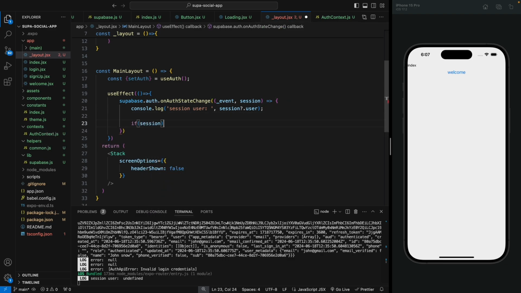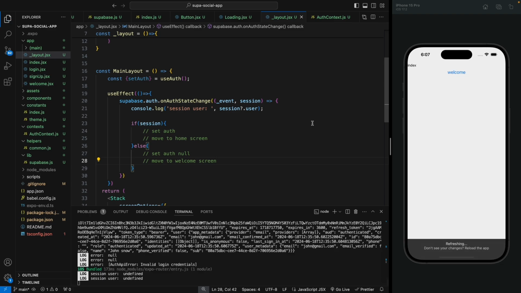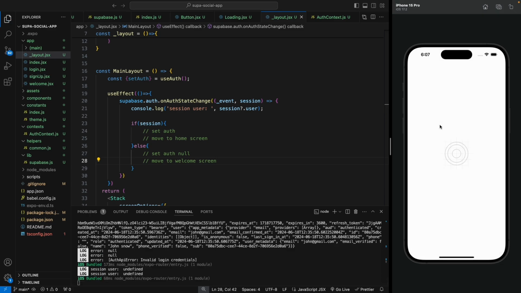So if we have the session then we need to do two things: navigate to the home screen and then set the authentication from this session. So setAuth, and if we don't get this session then we need to set the auth as null, and we need to move to the welcome screen like this. So before we implement this, let's just check if the session is working when we log in.